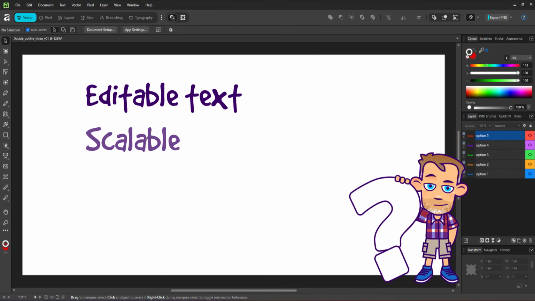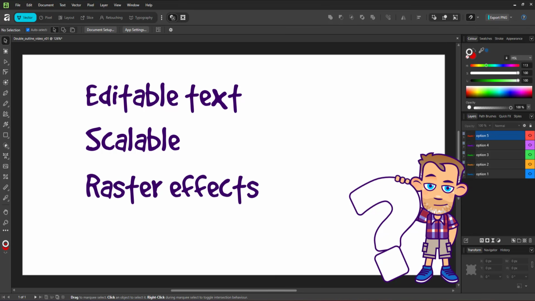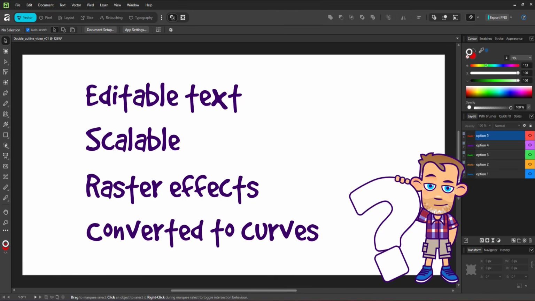Do I need it to be fully scalable? The contour approach would make that a little bit more of an effort, and the outline effect, being a raster option, might cause issues with scaling as well. And being a raster effect, the outline option would be exported as a pixel layer if you export to EPS or SVG files. When exporting to other vector file formats, you want the effect to be convertible to curves.